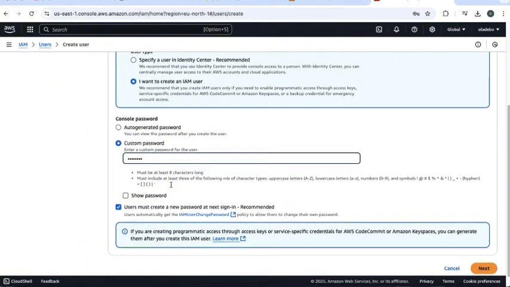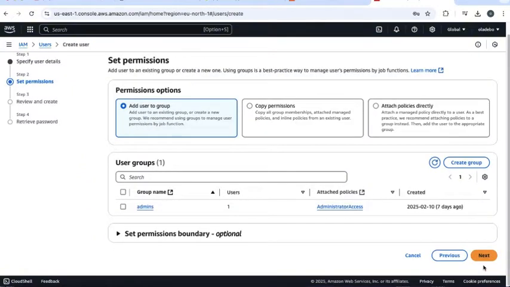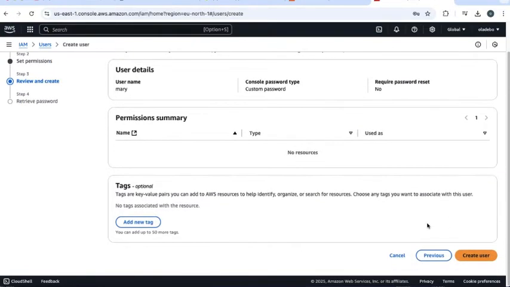Then we want Mary, when she logs in to this console, to be able to generate another password for herself. So let's click here and go to next. Let's click on next again. Then let's review this and create the user.